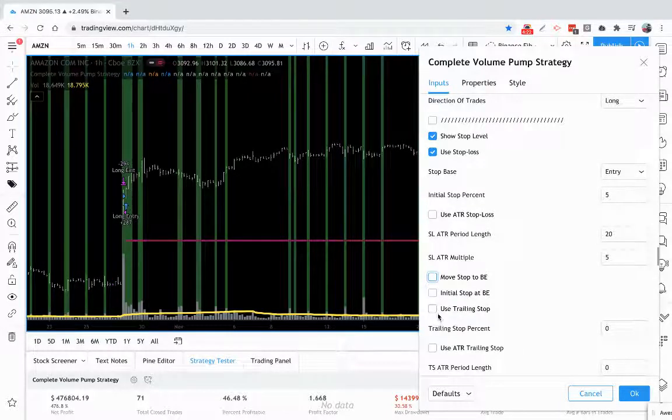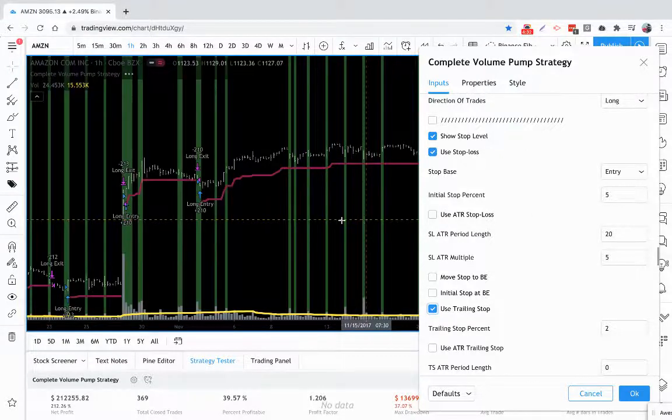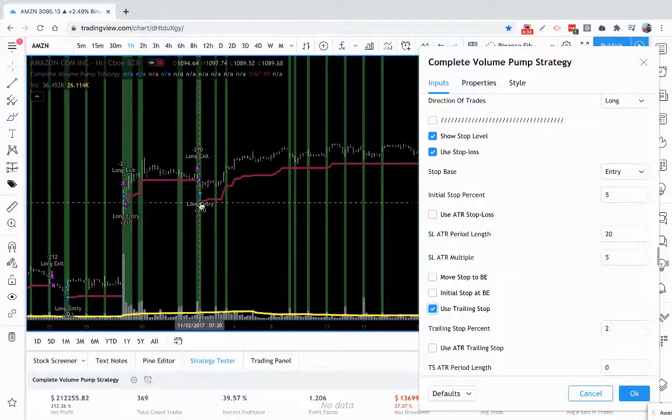Now also here you can use a trailing stop if you want to trail by a certain amount. So I'll show you how that works. Let's say we want to trail by 2% once we're in a trade. So you can see here our initial stop loss is 5%, and now we trailed price by 2%. And you can make this any number you want to the 100th decimal.